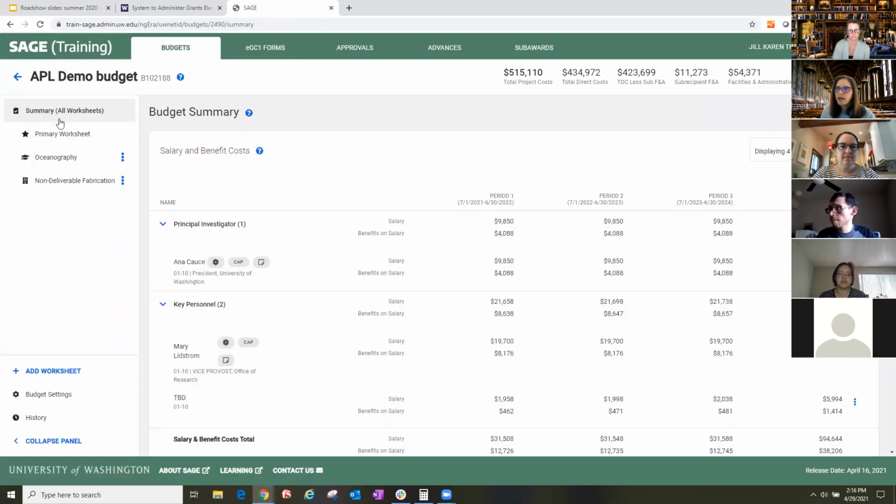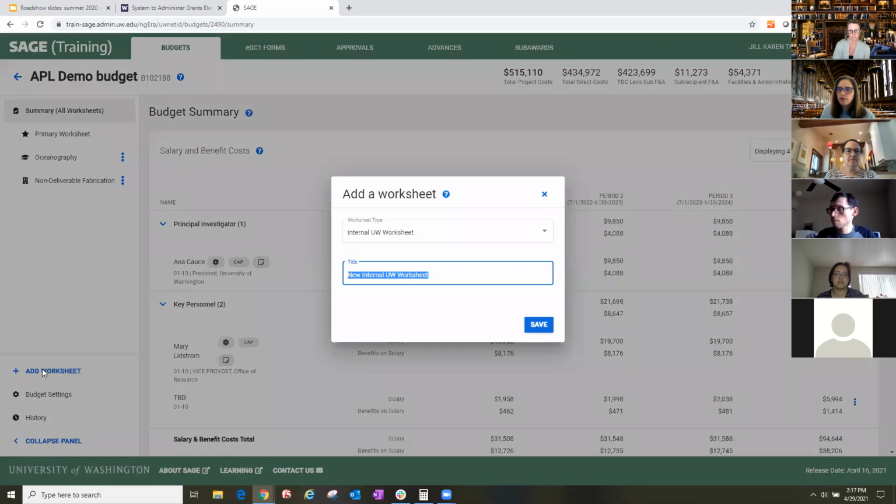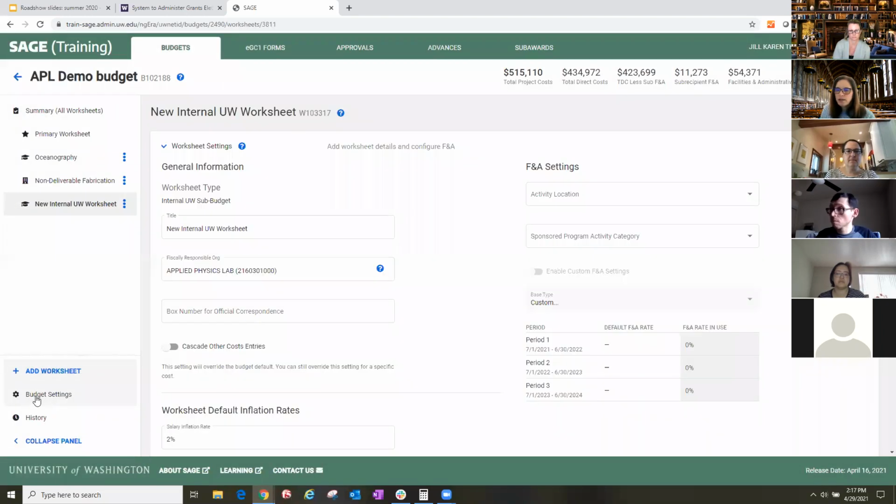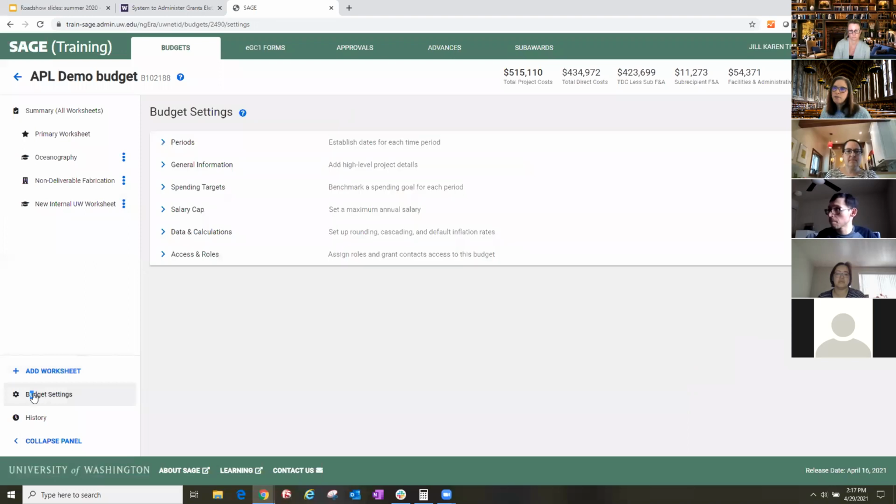So again, I'm on my budget, and I have my primary organization, so my primary worksheet, and then I have a collaboration with the oceanography department, and I have a sub-budget for non-deliverable fabrication. I can add more worksheets if I need to. You just click the add worksheet button and you select the type of worksheet you want, whether it's internal, subaward, or a fabrication, and then you hit save, and it creates a new worksheet for you.